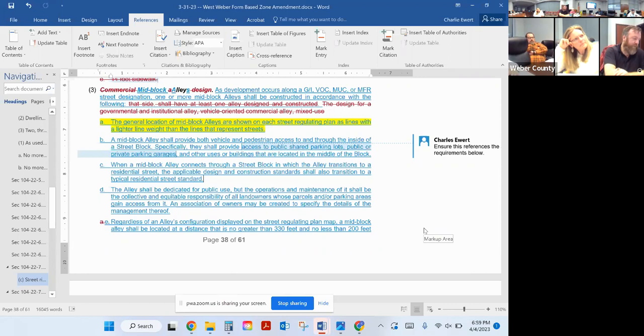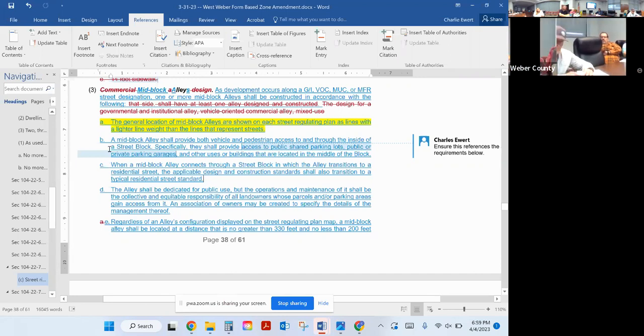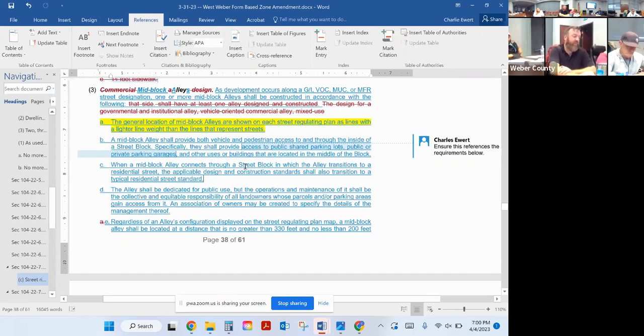Okay. If you're looking at part C here, a mid-block alley shall provide both vehicle and pedestrian access to and through the inside of the street block. Specifically, they shall provide access to public shared parking lots, public or private parking garages, and other uses or buildings that are located in the middle of the block.